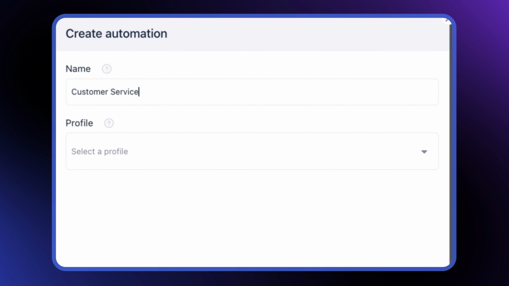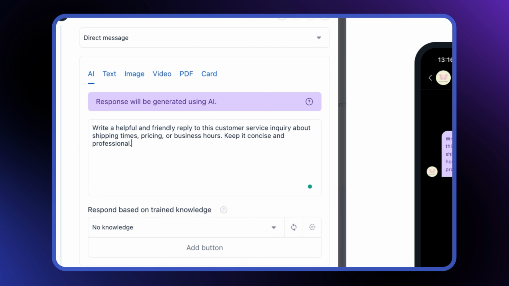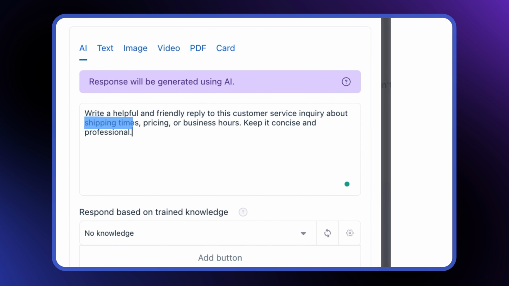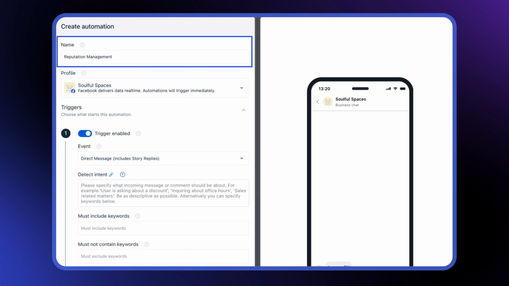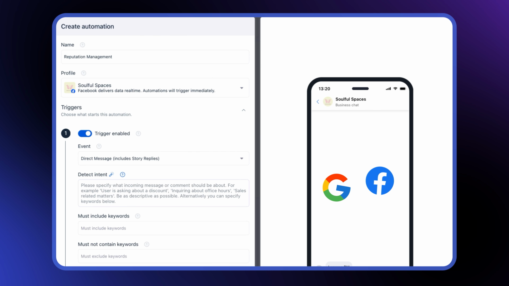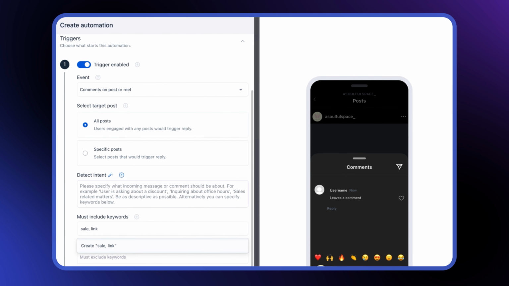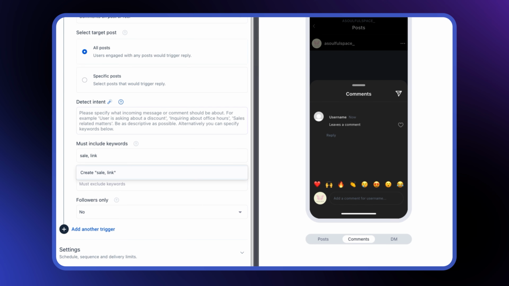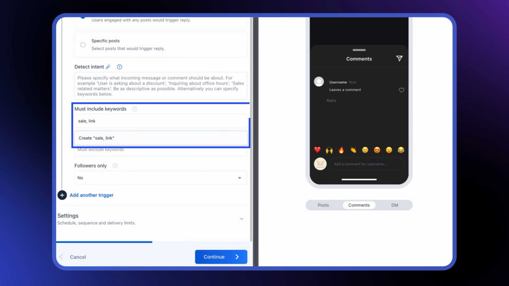For instance, for customer service, you can respond instantly to common questions like shipping times, pricing, or business hours. For reputation management, you can automatically reply to reviews across platforms like Google and Facebook. And for lead generation, you can trigger automations when someone comments on a specific keyword like sale or link.